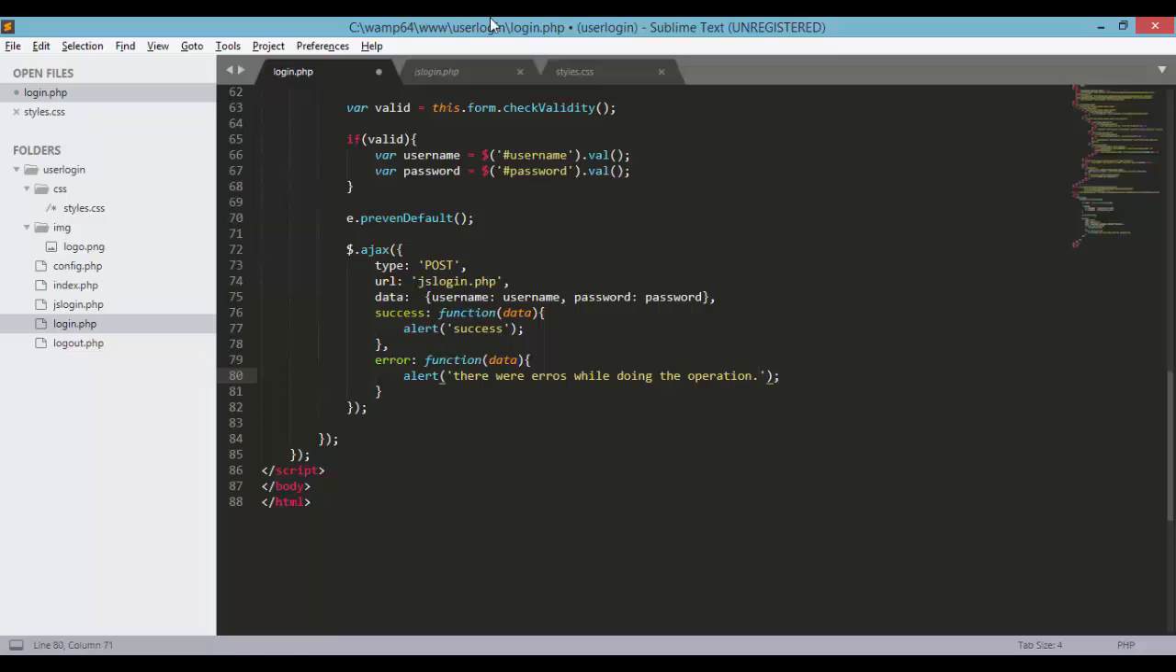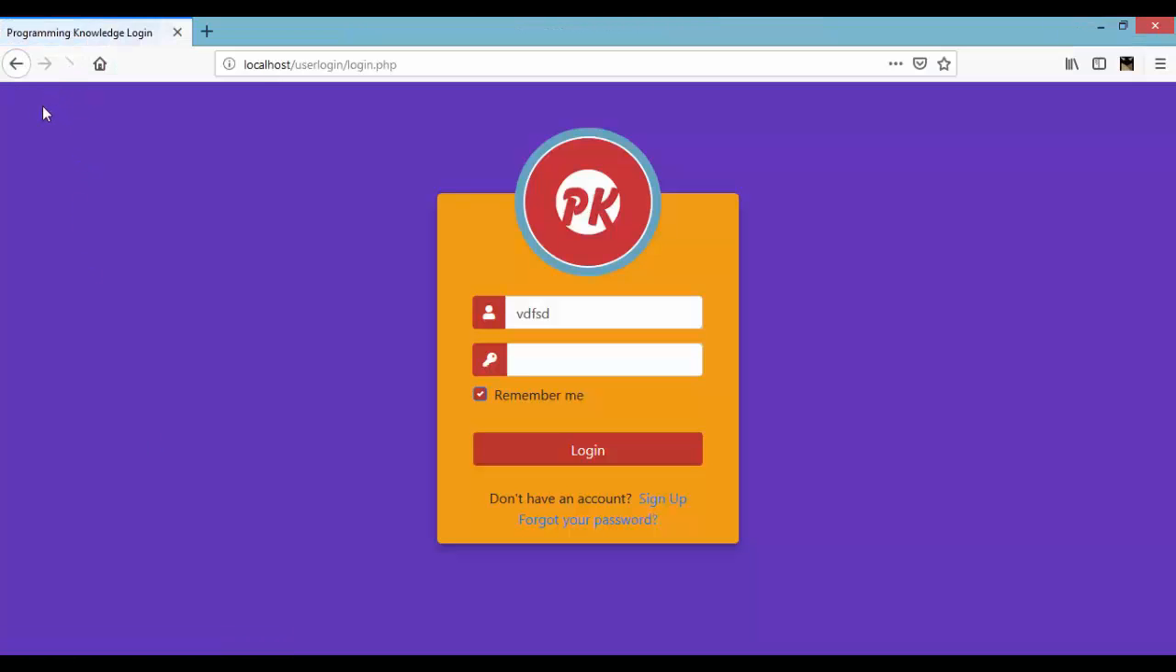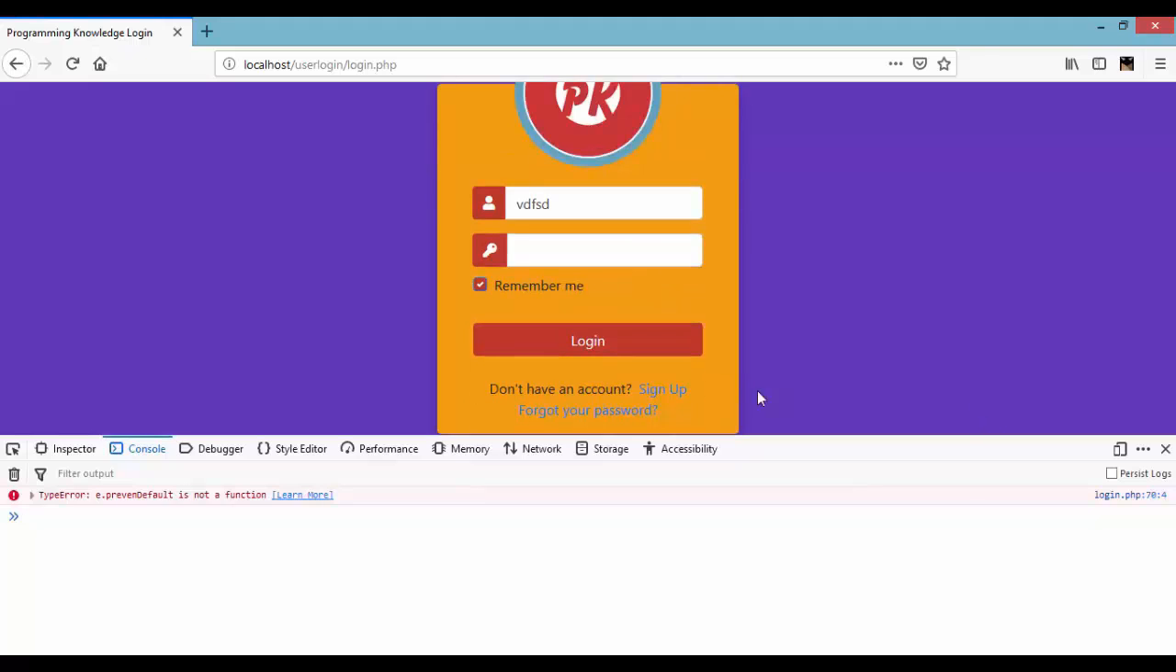Okay, save our file and go to jslogin.php. Let's just try to echo something here. So hello from jslogin.php. Okay, save jslogin.php and go back to our browser, refresh, and click on this login button. So I think we have an error, so let's try to troubleshoot.